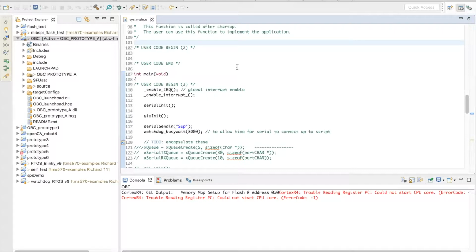In this video, I'm just going to discuss very quickly how to set up Code Composer and get the development environment going with either the Launchpad or the OBC Prototype A board so that you can start testing software on it. So the first step is open Code Composer Studio.